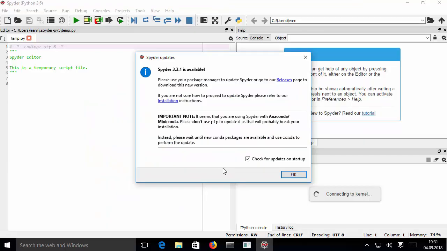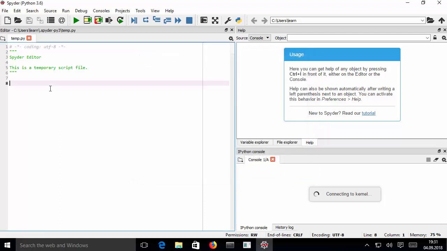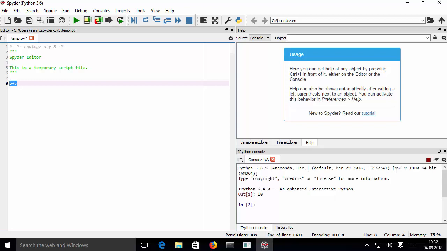So now you can see here our Spider IDE has been started, and now I will click on OK here. And this is how your Spider IDE looks like. So here you can type some command, for example 5 + 5, and then in order to execute it, you can highlight this command and once again press Shift Enter, and this command will be evaluated and the output is printed on this right hand side under the console.